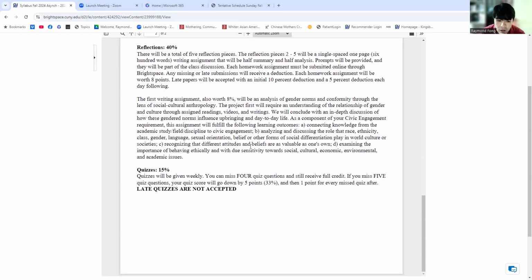Now, this last one, quizzes. Quizzes will be given weekly. You can miss up to 4 quiz questions to receive full credit. If you miss 5 quiz questions, your score will go down from 5 points and then 1 point for every missed quiz after. So, oh, this is a big one. Late quizzes are not accepted.